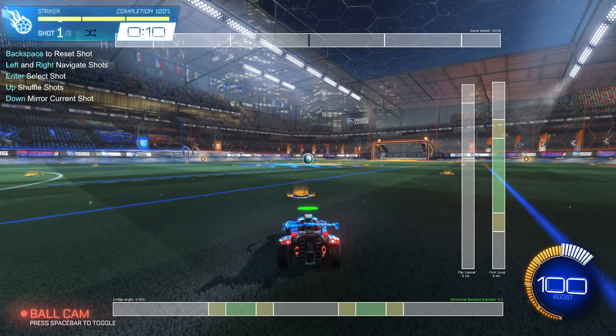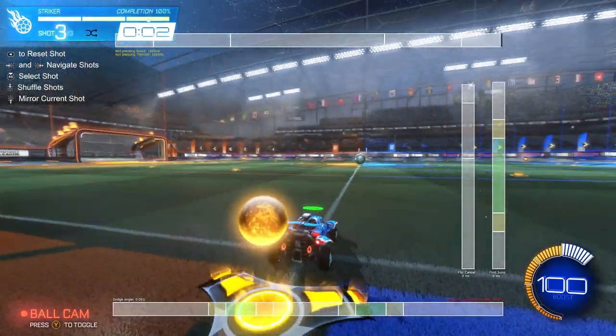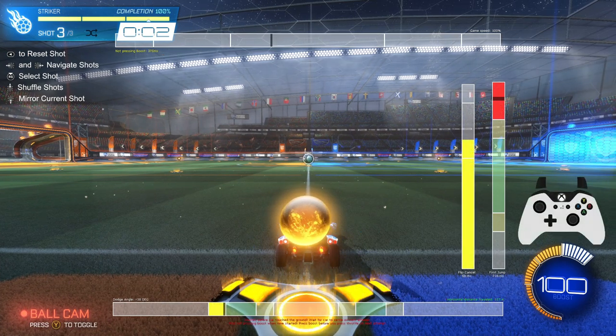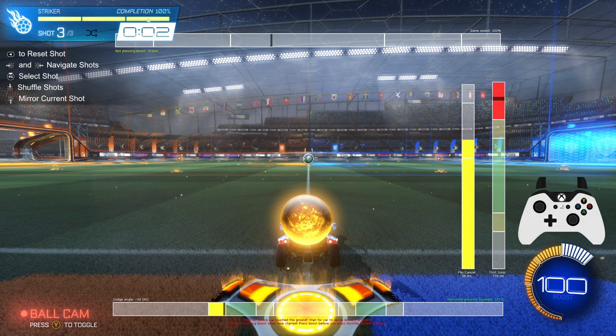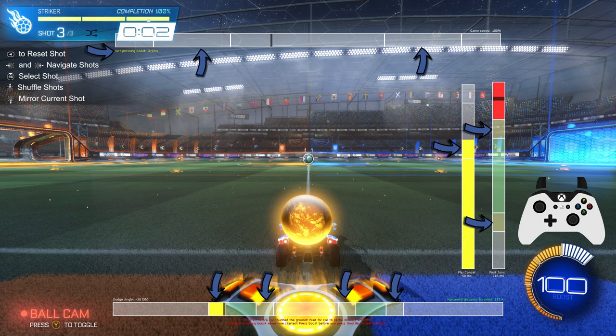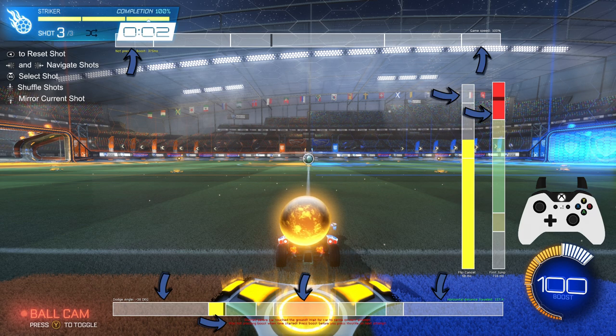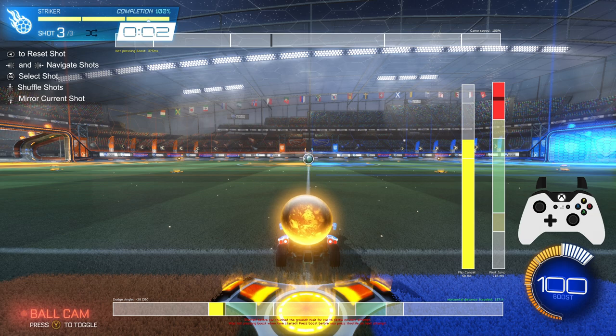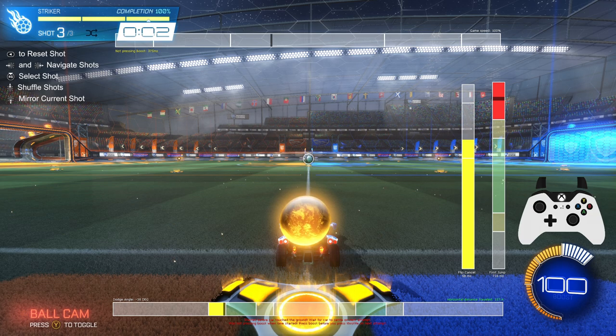At this point, BakkesMod has an overlay on your screen. This overlay is how the plugin will communicate with you. Head over to the third shot on the training pack, and now you are ready to start hitting your speed flips. This overlay will keep track of all aspects of your speed flip attempts and highlight the color of each component with green for good, yellow for good enough, and red for not good enough. You can use these colored indicators to help you make corrections when reattempting your speed flips.